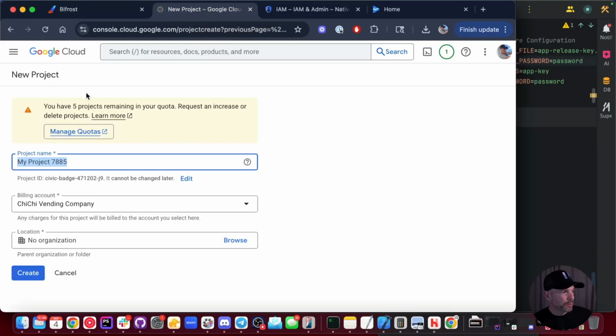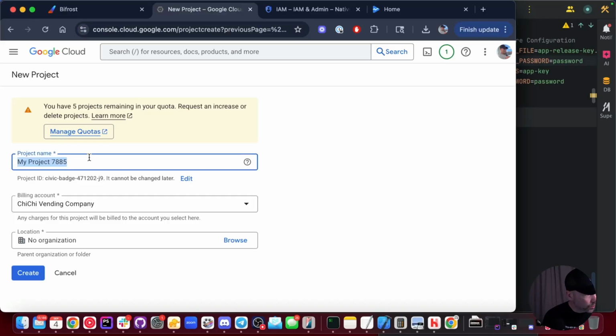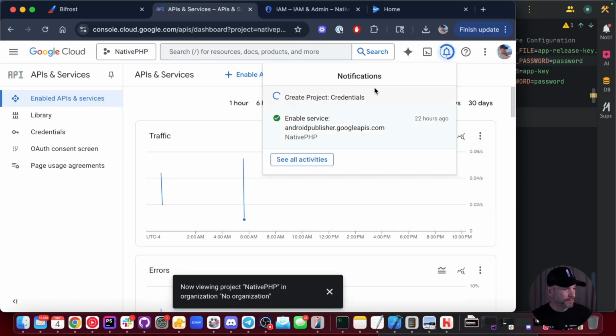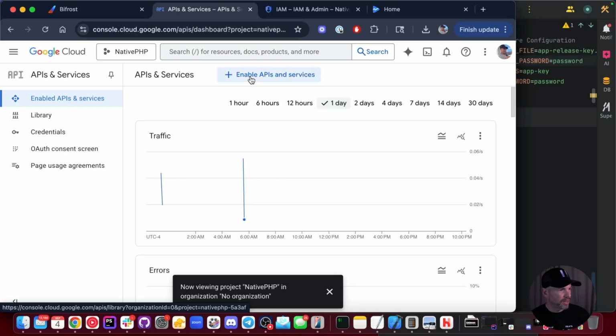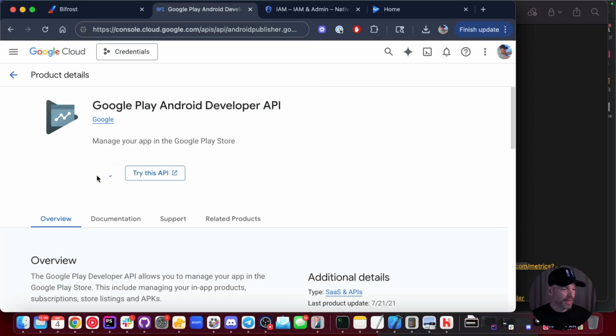We're going to go and we're going to create a new project. Again, I'll put the links down below. We're going to create a project in Google Cloud Platform. I'm going to go ahead and call mine credentials, and I'll just say create. Awesome. Once we're in here, enable APIs and services. Okay, so this is in my credentials project. Again, link below, but you're just going to copy and paste this in. It's the Google Play Android Developer API. We're going to go ahead and enable that.